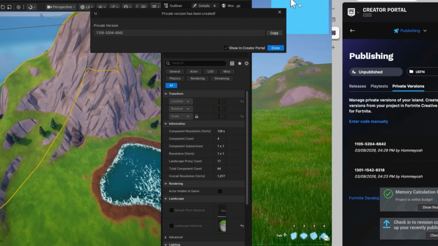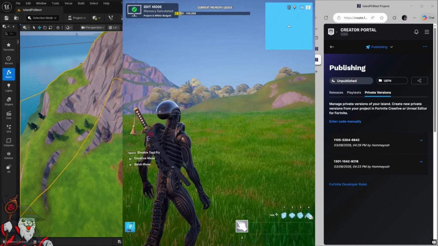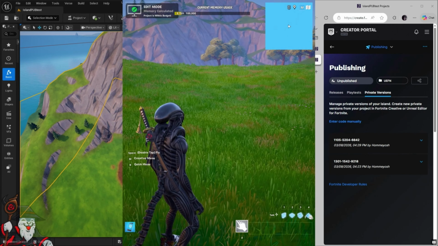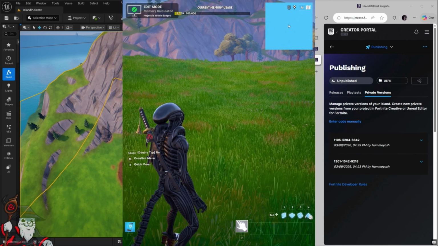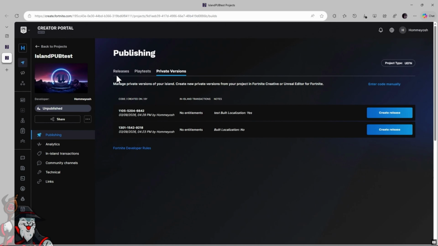So I'm going to put my notebook to the side and say done. Then you'll notice in your Fortnite browser, just click on that. It will say memory calculations. Now I'm going to hit Alt Tab and expand our generated portal that should pop up. I will put this link in the description where you can sign in, and then you just go to your publishing and it should show where you're publishing.